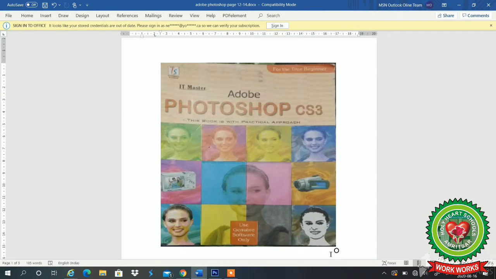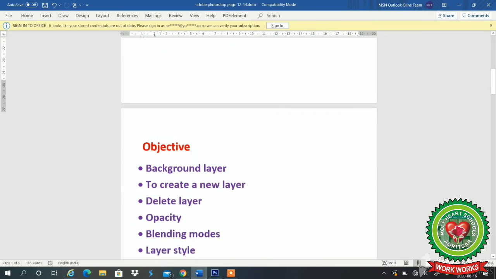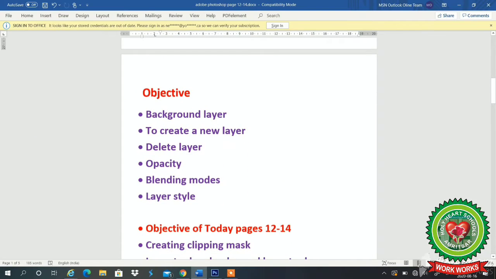Open your Adobe Photoshop books. In the last class, we discussed layers. We discussed the background layer, how to create a new layer, delete a layer, opacity, blending mode, and layer style.